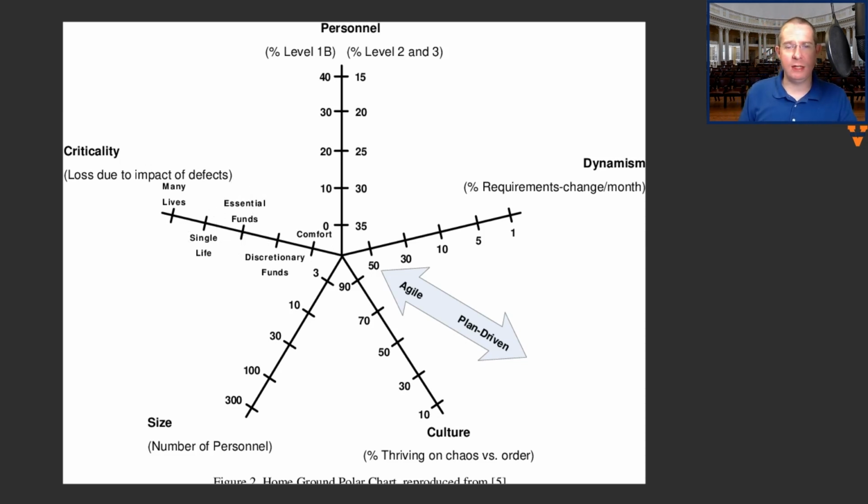The last one is personnel, and this one always seems to confuse students. Let's just say that level 1B, these are novices, and these are experts. I'm just going to put XP for expert. Now, all this is saying is that down here, you don't have many novices, and you have a pretty good number of experienced people. And up here, you have more novices than you have experienced people. That's all this is trying to say. So this is less experience. This is more experience. Okay?